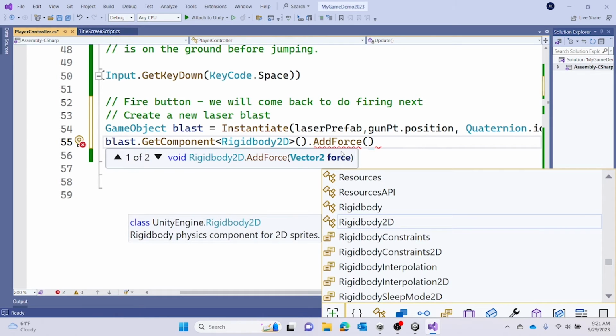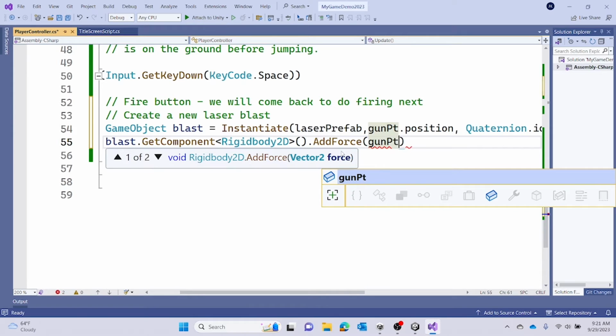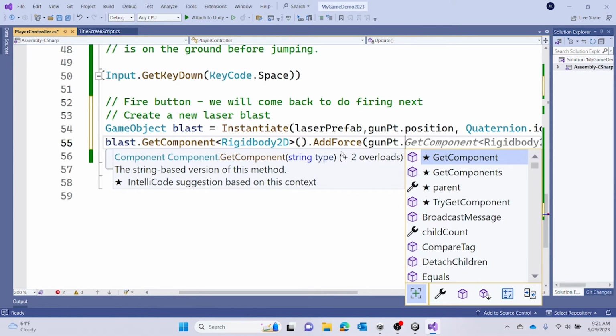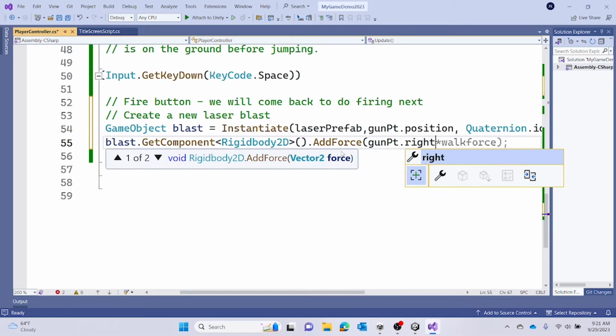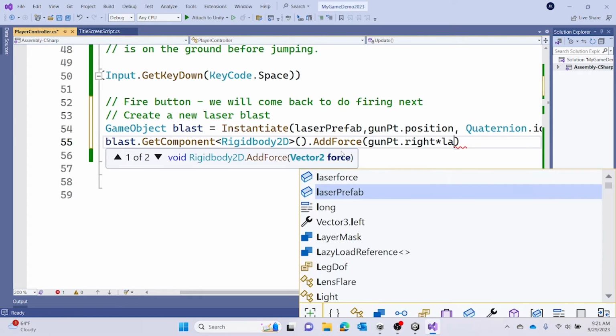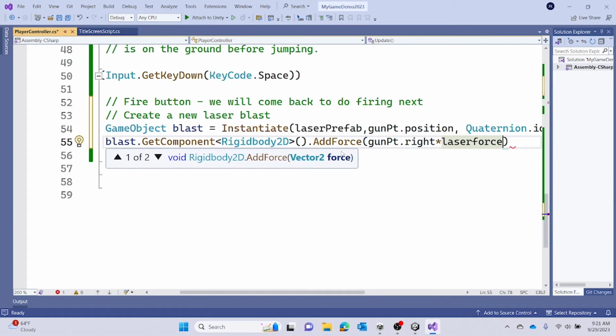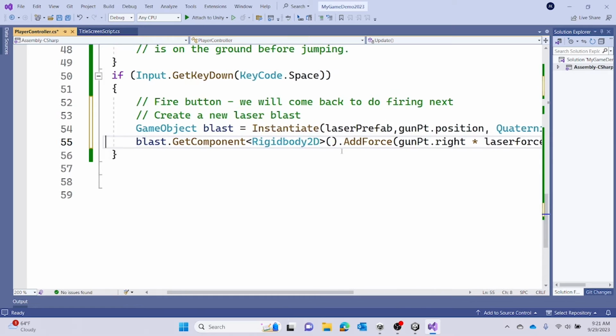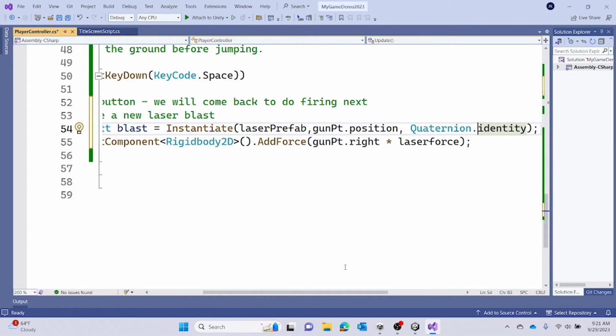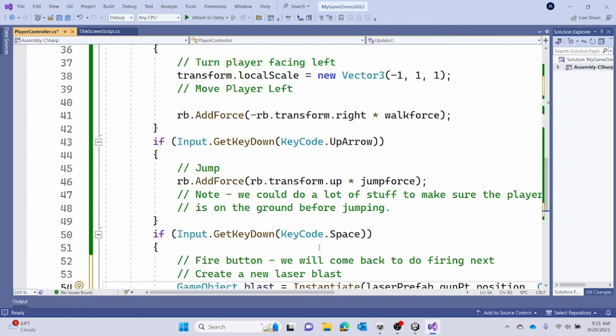Which way do I want to point it? I want to point it in the same direction that the gun point is pointed. So it's gunPoint.right. That is the vector. And then I want to multiply that by the amount of force I want, in this case, the laser force. It's going to be my value of how much strongly I want to push on that bullet. All right, so when I push the space button, I create a blast object, and then I add force to that blast object. That looks pretty good.